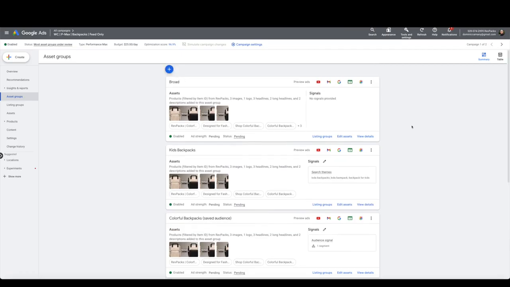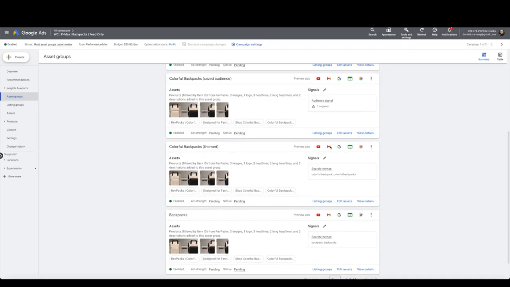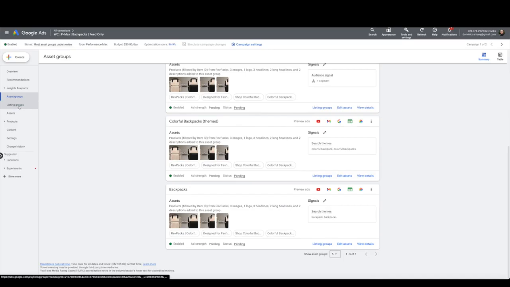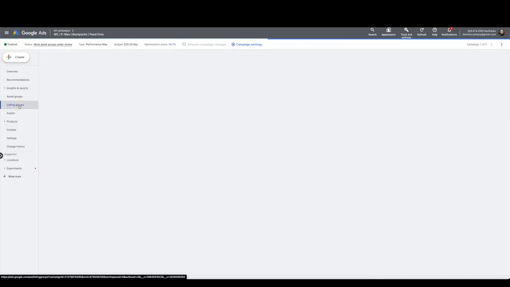So once you start running ads, the way you'll be able to monitor the progress between each of these is by clicking on the listing groups.